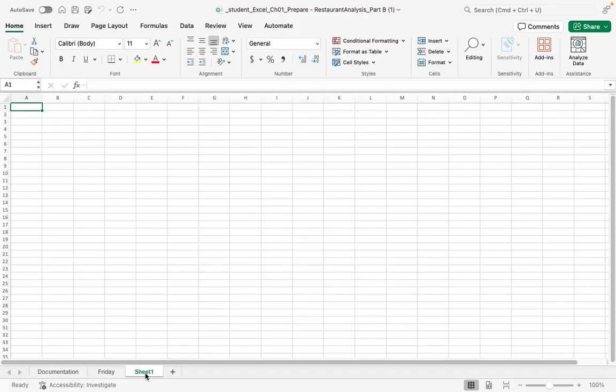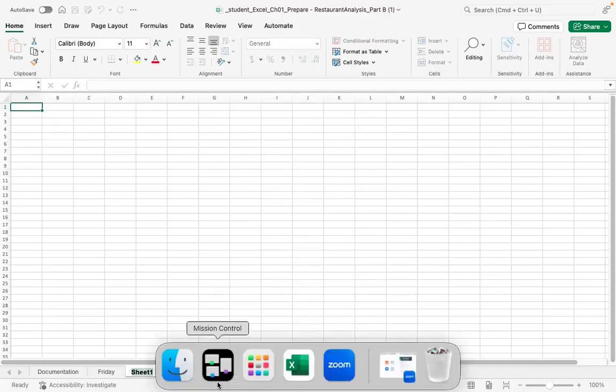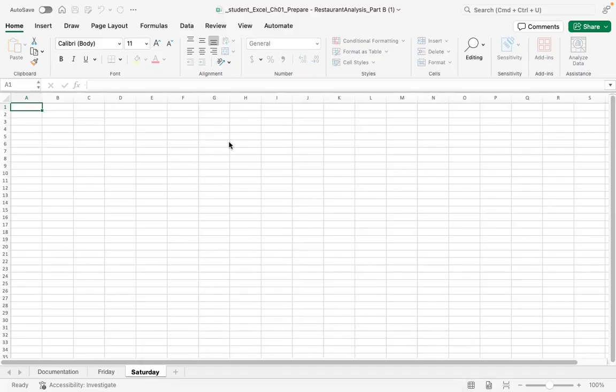So if I want to change sheet 1's name, I can double click. And when I double click, you'll notice I have the ability to change the name. I'm going to call this worksheet Saturday. Now, we have also the ability to make the worksheet tabs stand out a little more by changing their color.